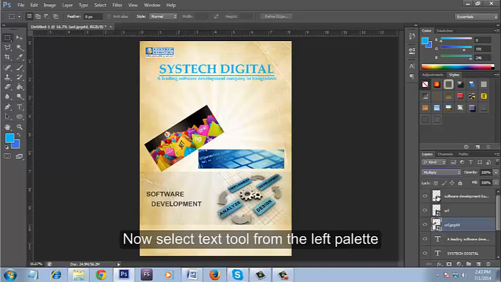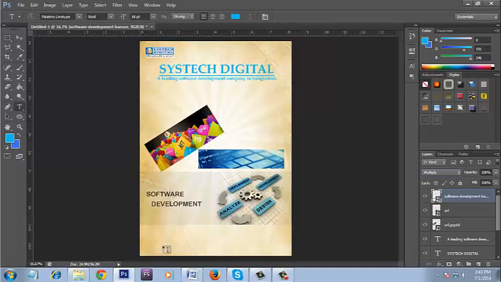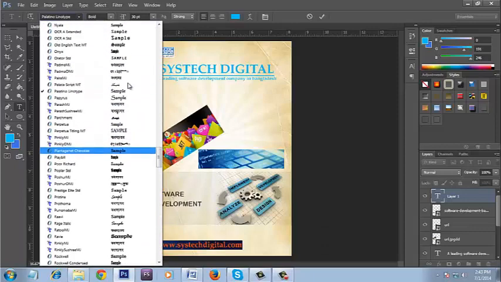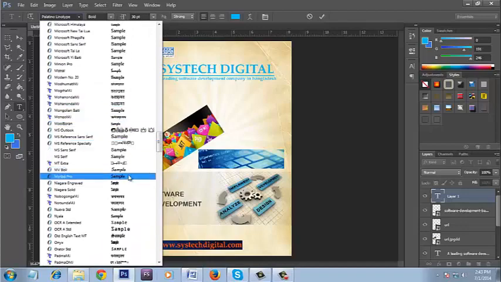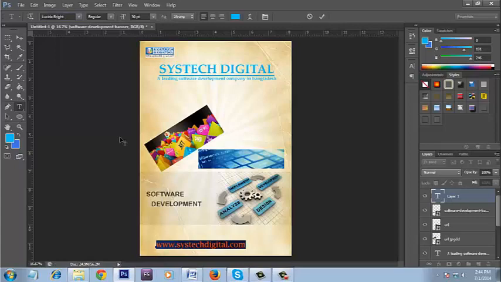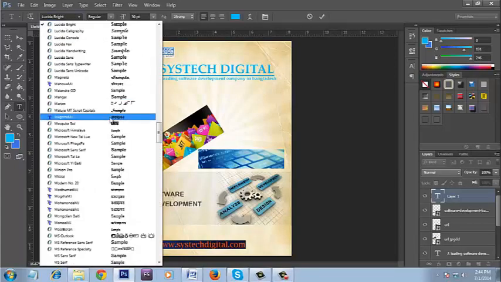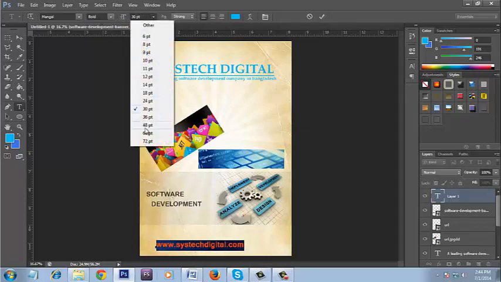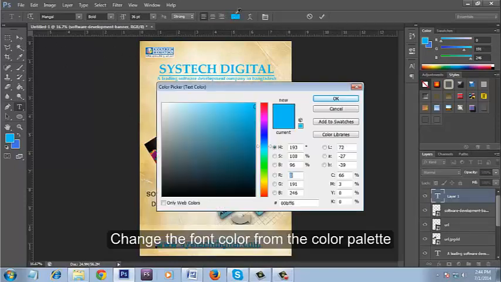Now select the text tool from the left palette. Type the company email address. Select the address and change the font style. Change the font color from the color palette.